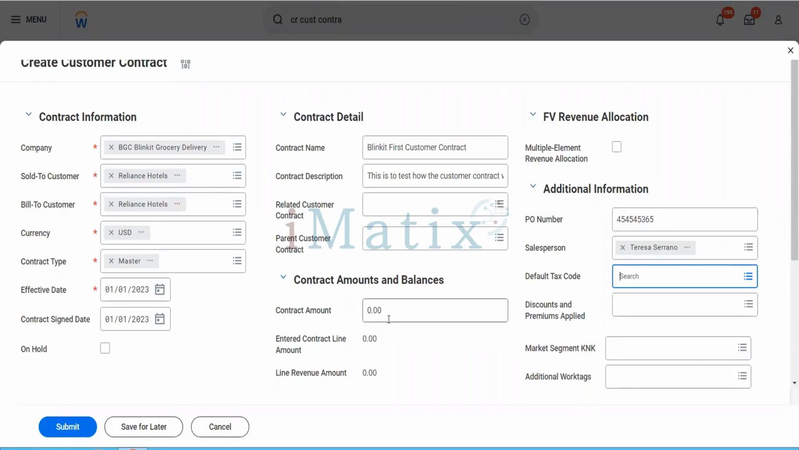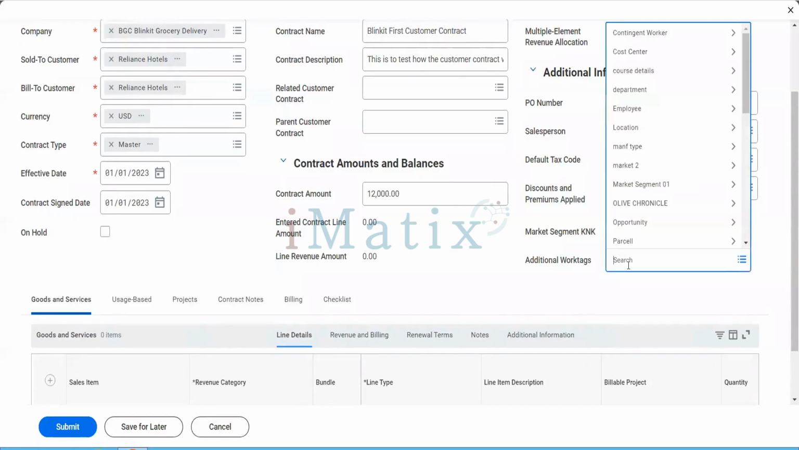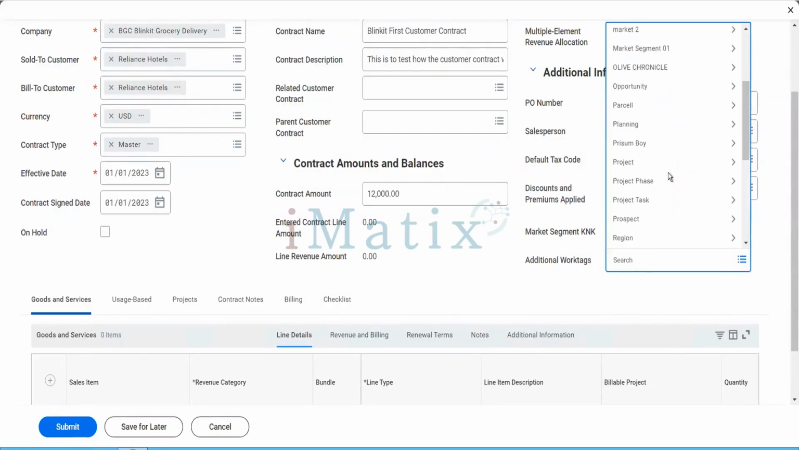Contract amount. We'll just say 12,000. This is a 1,000 contract with the customer. You can call it every month. Additional worktag, if you want to add with this apart from the cost center and project and region business unit. And apart from that, if you want to add any additional information, you can do it by clicking on this additional worktag. And whatever worktags are enabled for the customer contract, you can select from here. Different things are available.